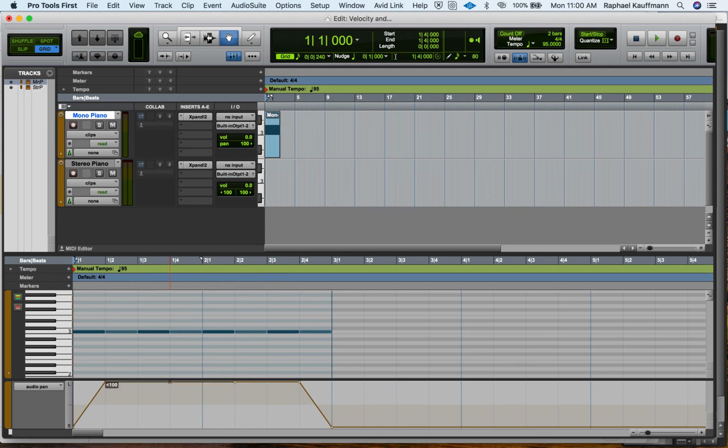But let's see if I change this to go longer. Okay, so every harder hit, louder velocity is accentuated in one ear, and then the sound moves along. Okay, so that's automated panning.